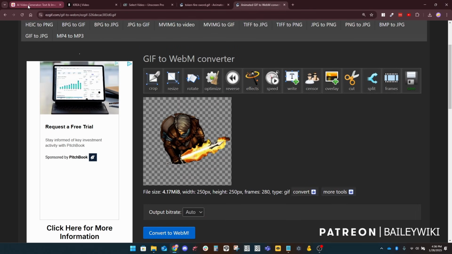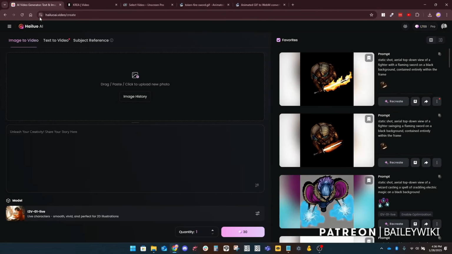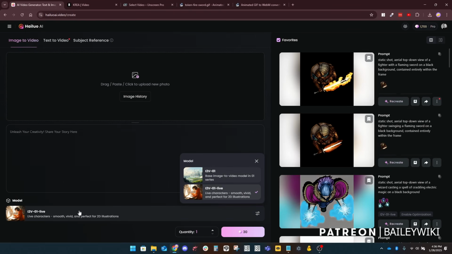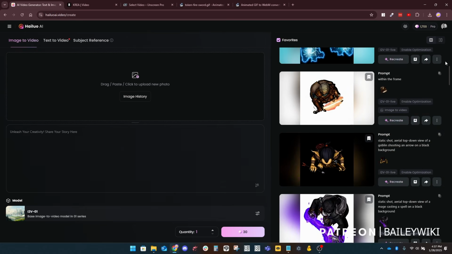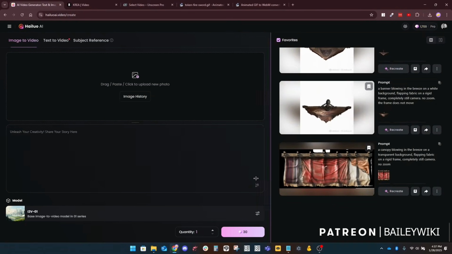So let's walk through the workflow of how to create one of these things. I'm here in Hailuo AI, and I've come to my image to video creator, and I have a choice to make here. I can use this one, which is good for live characters. So this is what I'm using to create these tokens. Or I can go to this one, and that's if you want to animate more of an object. Let me show you some of the things that we've animated here already.